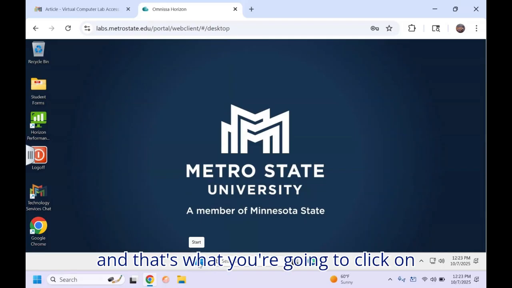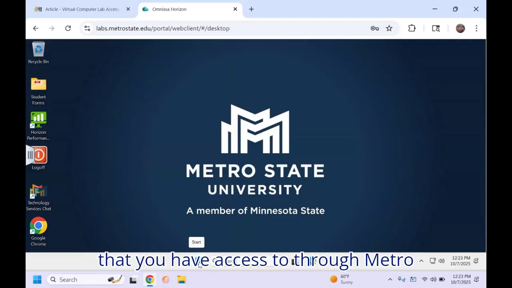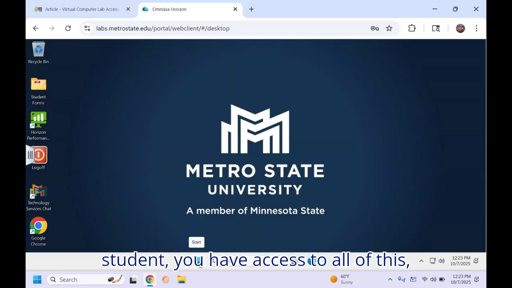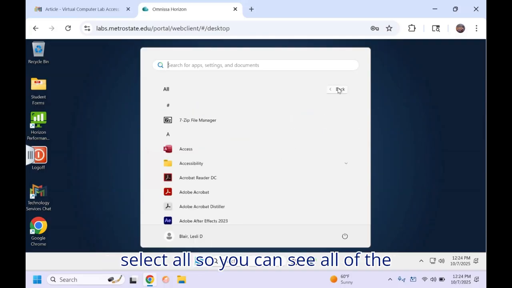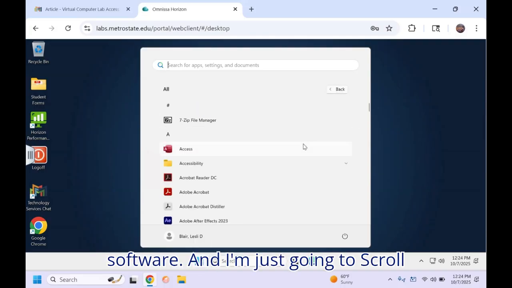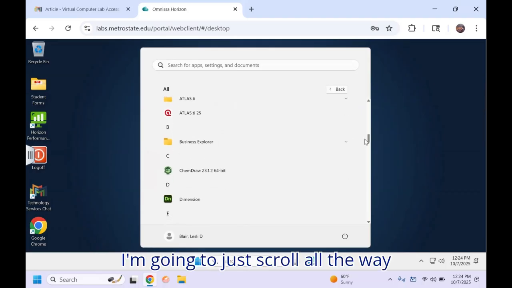That's what you're going to click on to gain access to all of the software that you have access to through Metro State. This virtual lab has tons of different kinds of software, so feel free, as a Metro State student, you have access to all of this. So I'm going to click on this and then select all so you can see all of the software. And I'm just going to scroll down here. I'm going to grab this over here so you can see where I'm scrolling. I'm going to scroll all the way down.